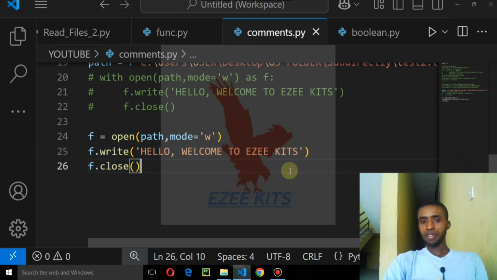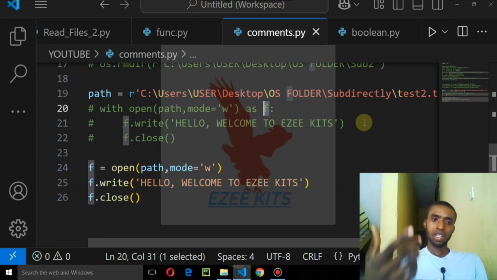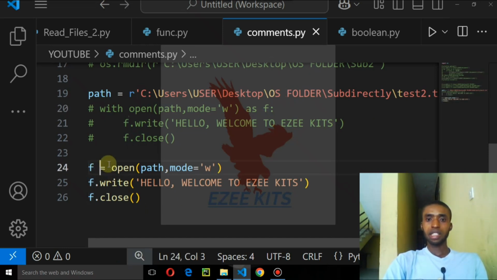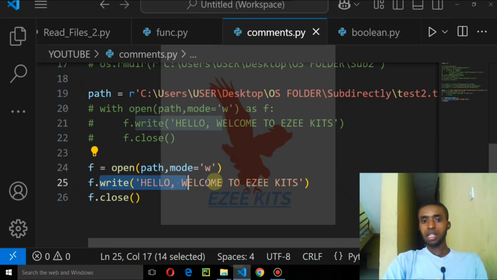If you watch my previous video, this is basically what we did here. With open path, mode is going to be in write mode, as in write format, and it's going to give it a variable f. So with this f, we can now write our text into a particular file. So that is what we basically did here. Instead of specifying it here, we specified it initially, and then we hold that open, and then wrote hello easy keys, welcome to easy keys, and then it's going to close that file.